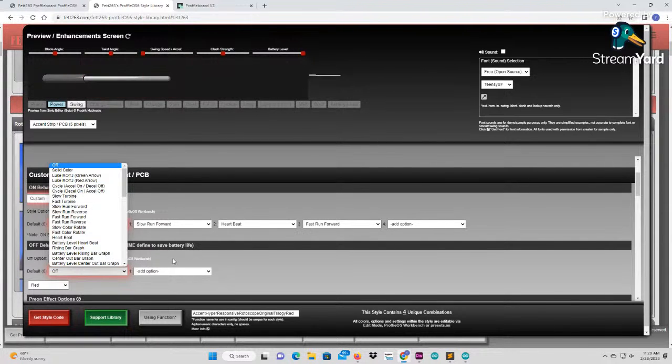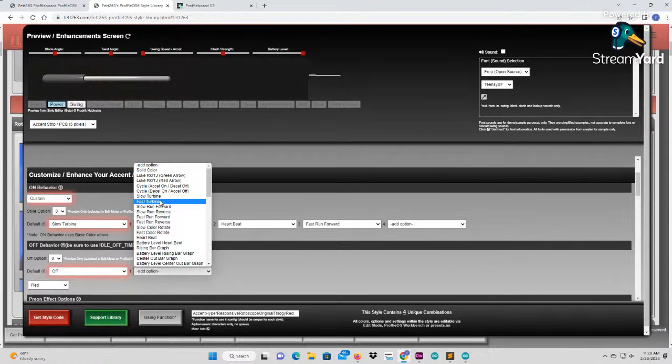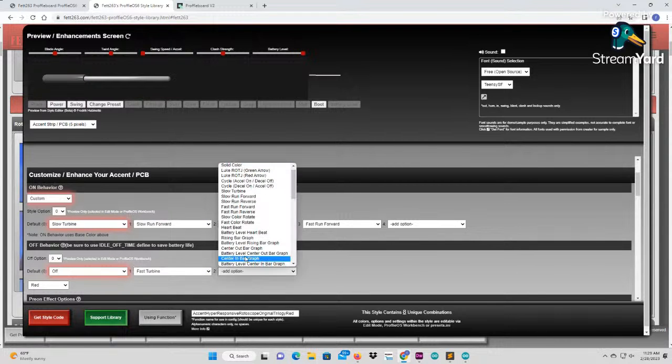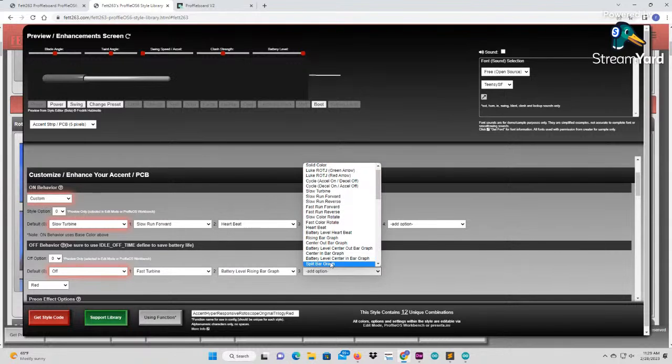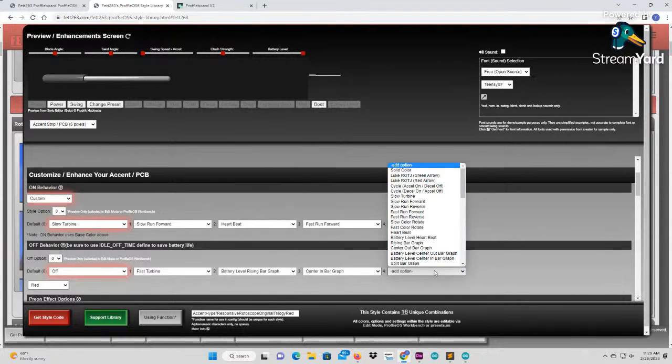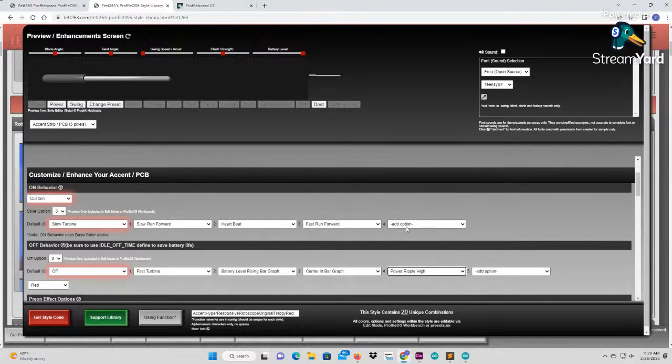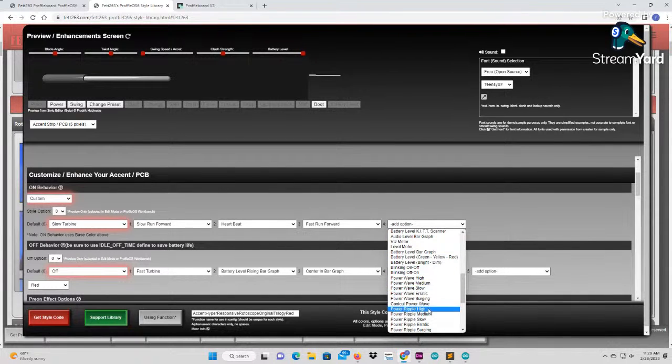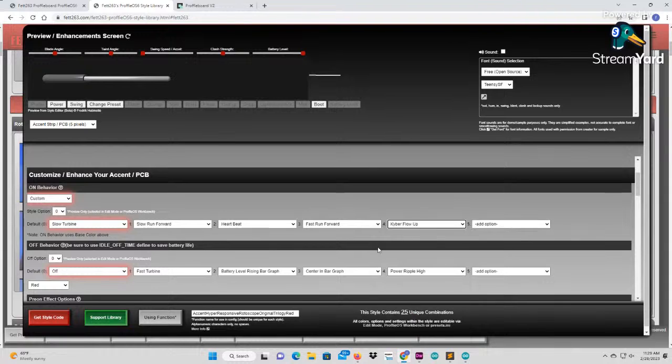I'm going to set up an off behavior. So I can have it so that when it's off, it's just off. I can have, we'll do a turbine. We'll do a battery level bar graph. I'll do a center-in graph. And I can set all these different options for what happens while the blade is off. And let's add something else here. Add like a Kyber flow. And what we can do is build these out, all right? And you can actually preview these, right? So right now my saber's off, so this is the off position.